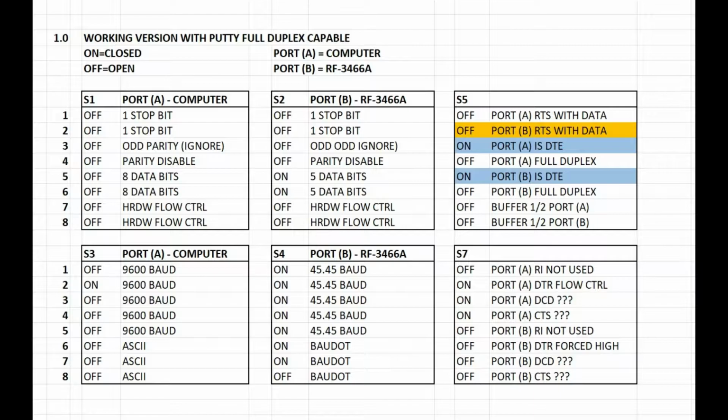It ends up that this does not have any bearing on whether or not the unit is set up as DTE or DCE. So I don't really know if what I've said is correct, but it does seem to work.